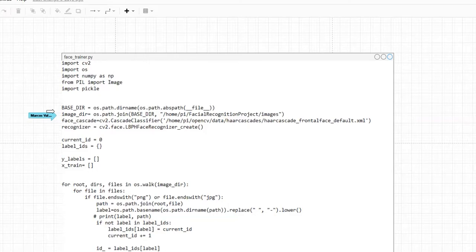Below the image dir variable, we have to call in a face cascade variable where it calls in the CV2 cascade classifier for facial recognition. If you see here, we are calling the haar cascade frontal face XML, which is a face recognition algorithm that is basically capable of capturing faces. However, for our project, we have to do some manipulations for our purposes.